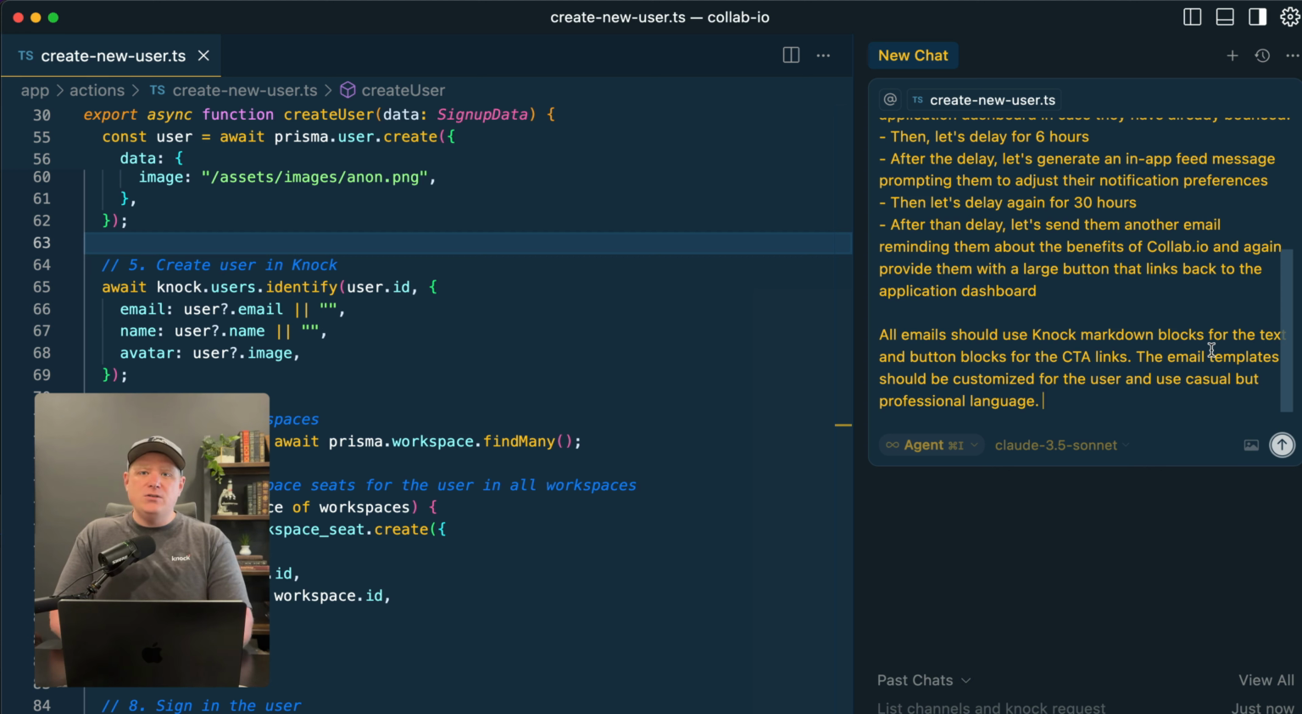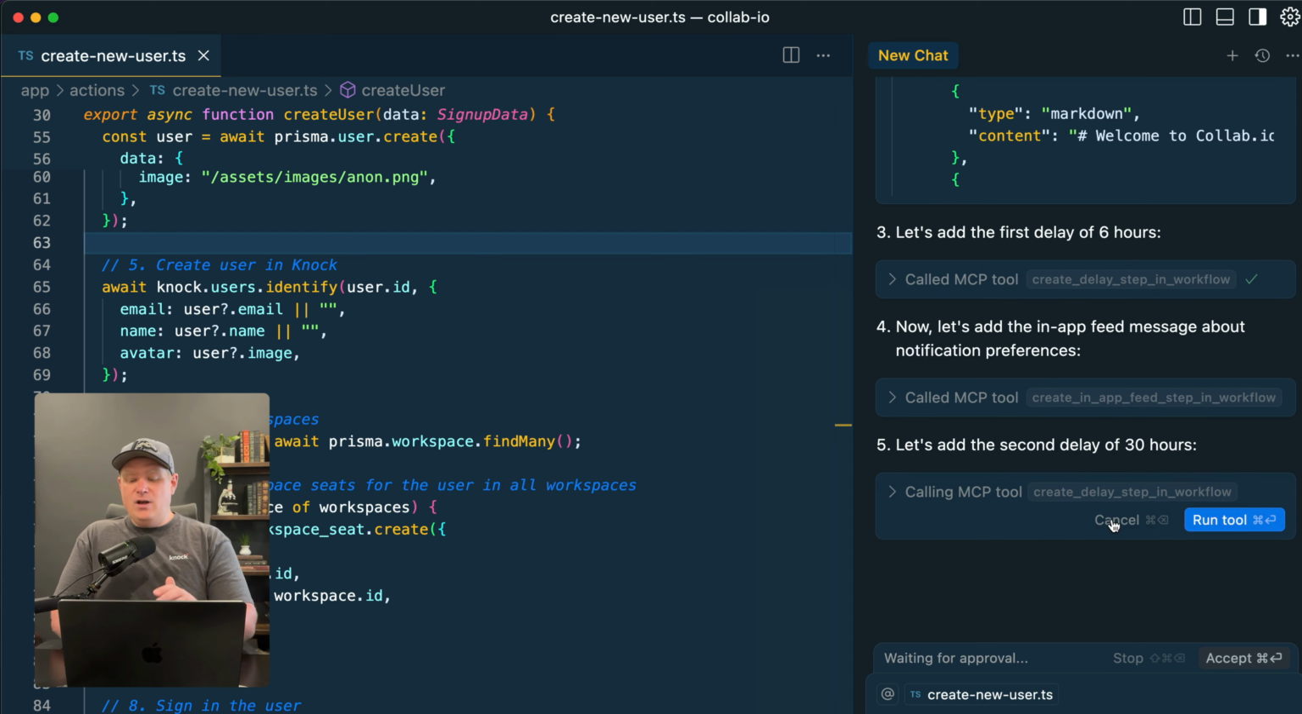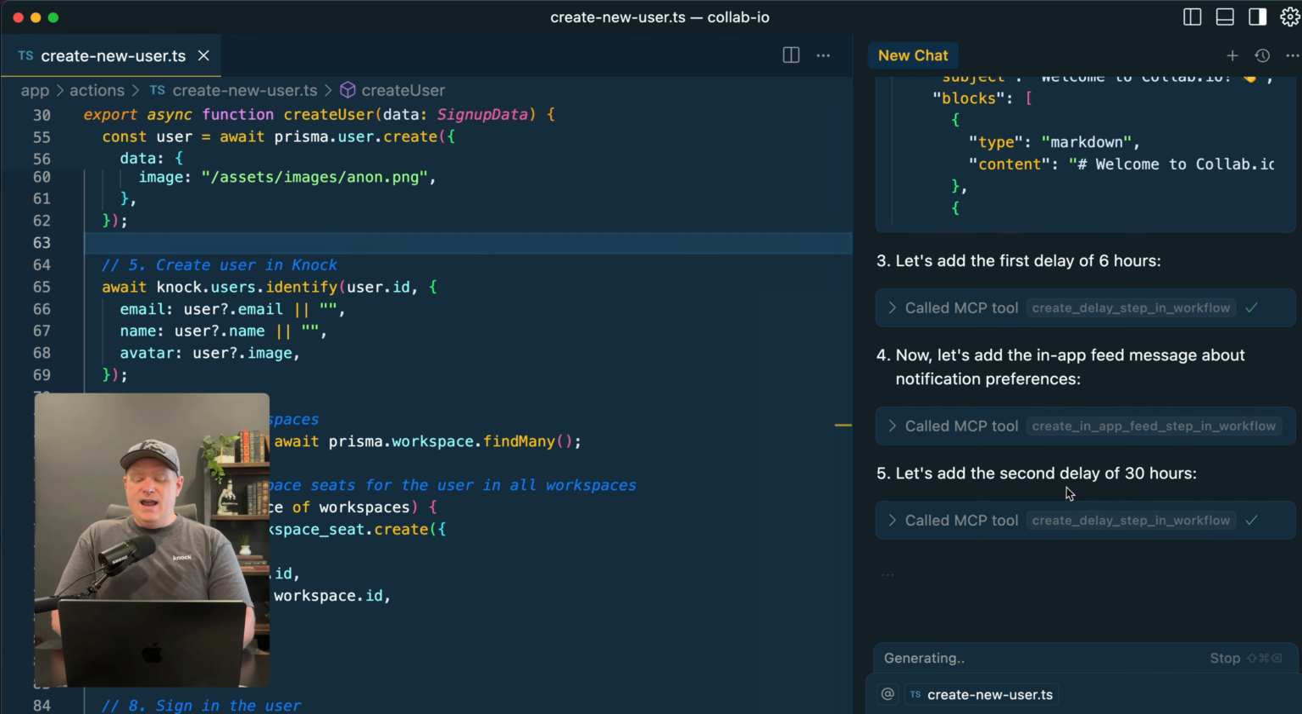So now we're on to the delay, which it recognized that we need to delay for 6 hours. Then we'll send our in-app step. So we'll go ahead and create that step as well. And then we'll add our second delay. And finally, we should create one last follow-up email for the user. Cool. We'll run that last tool call, and then we can hop back into Knock.